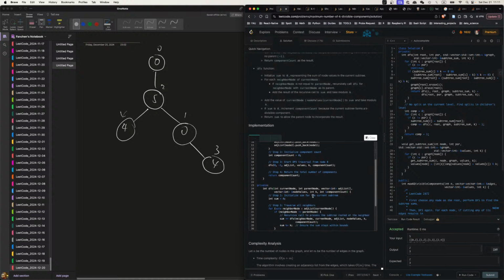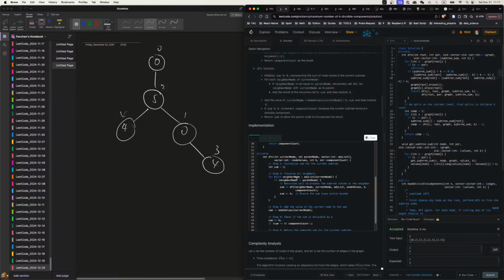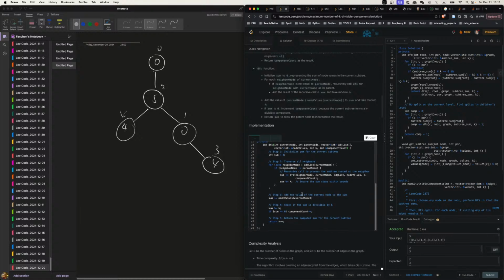Okay, sum of the current subtree, and then you go through the children. You get a sum, and then add the value of the current node. Sum plus equal to this. Oh, that's it? Bloody hell, that's it. Yes, sum is the subtree.